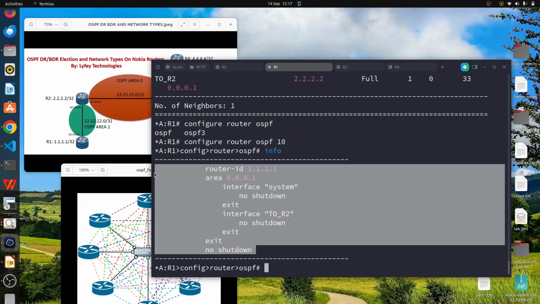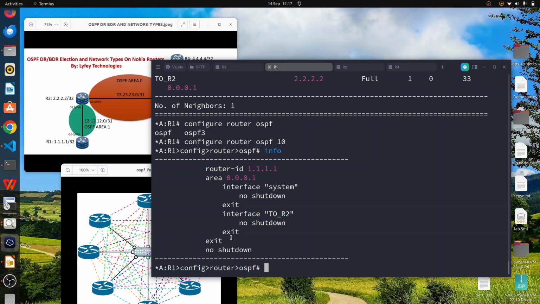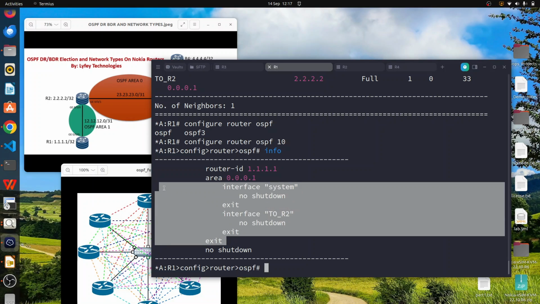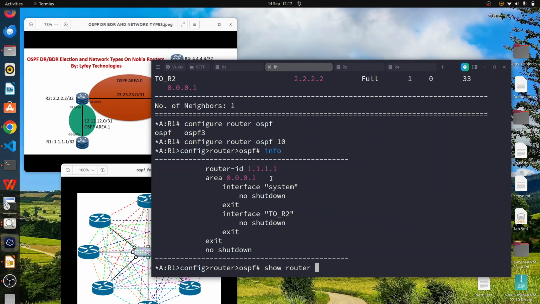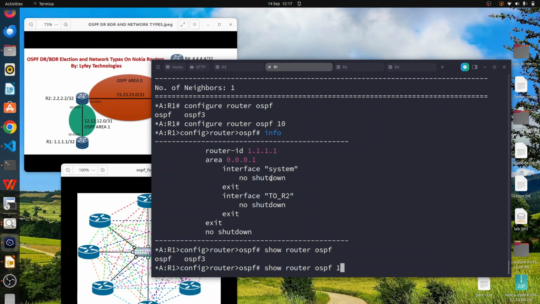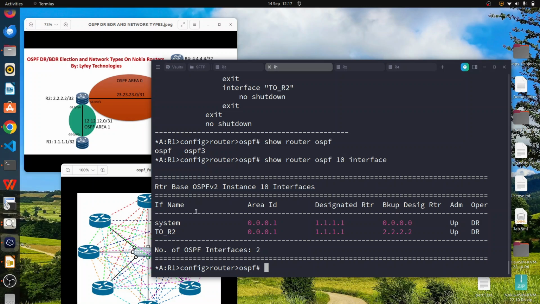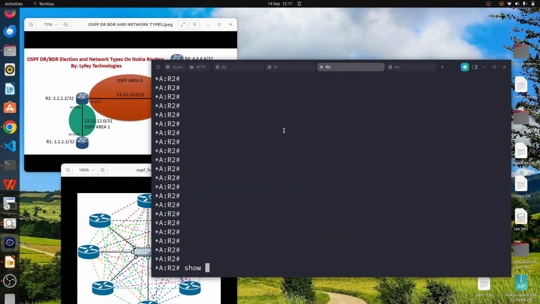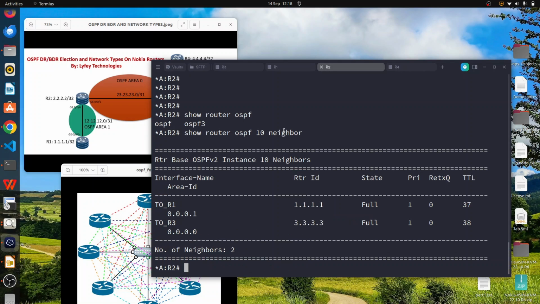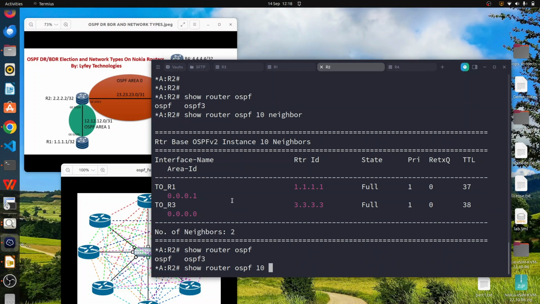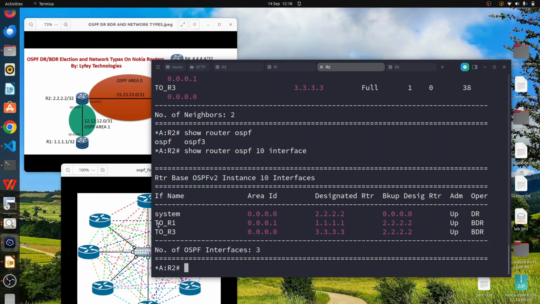It's configured to be in area 1, and the area ID is also configured. We have enabled OSPF on the interfaces. So you can show router OSPF 10 interface. You have these interfaces configured with OSPF. So on R2 we can do the same. Show router OSPF 10 neighbor. We have this neighboring relationship established, R2 to R1, R2 to R3. Show router OSPF 10 interface. We have these two interfaces to R1 and to R3 enabled, and even the system interface enabled with OSPF.